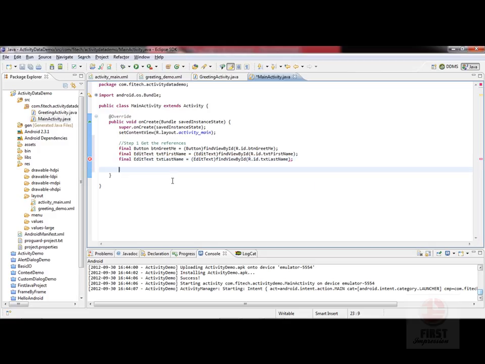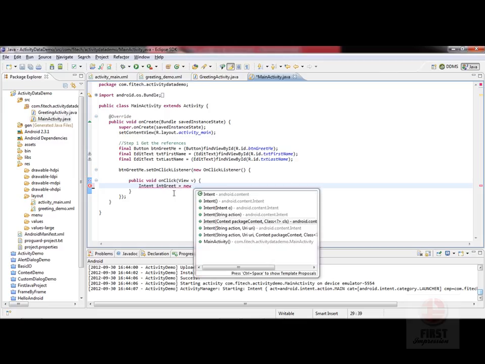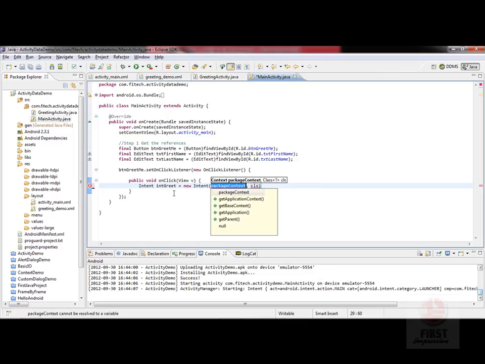R.id.txt_first_name. Then final EditText txt_last_name equals to EditText findViewById R.id.txt_last_name. When someone clicks on the button, so we have btn_greet_me.setOnClickListener, new OnClickListener. I'll just import this OnClickListener again. Over here, first of all, we have to create an intent. So let me create the intent by saying Intent int_greet equals to new Intent. The first argument for the intent should be the activity which is calling the second activity. Our activity is MainActivity, so we'll say MainActivity.this. The second activity which we want to call is the greet activity. So I'll say GreetingActivity.class.